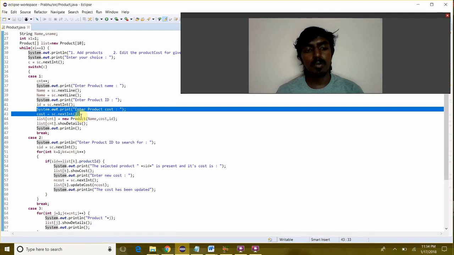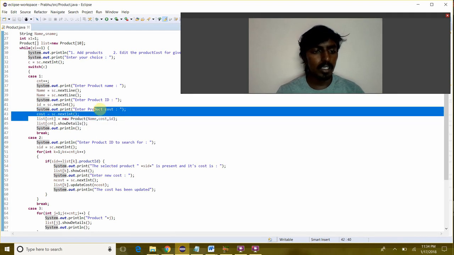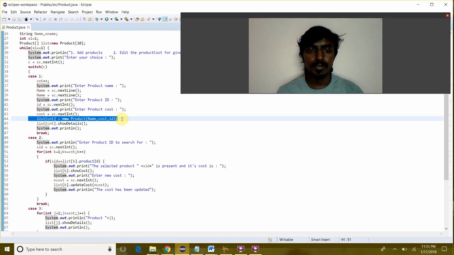If it is an integer, it will be nextInt. If it is a string, it will be nextLine. So like that, the input can be got from the user. Once we've got all the details, we are passing them as arguments into the constructor. So automatically when we create this new product, that is a new object, that constructor gets initiated, and into it the name, cost, and ID will be sent as arguments and get stored in the product name, cost, and ID.